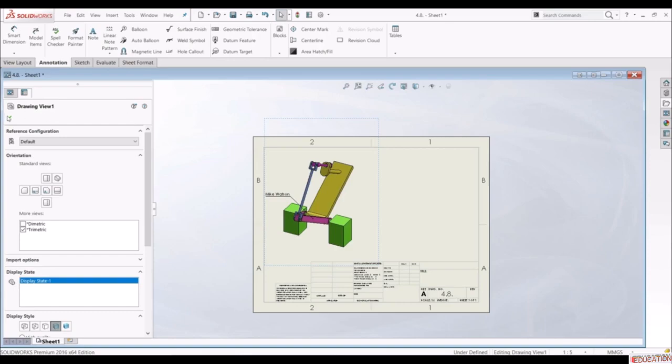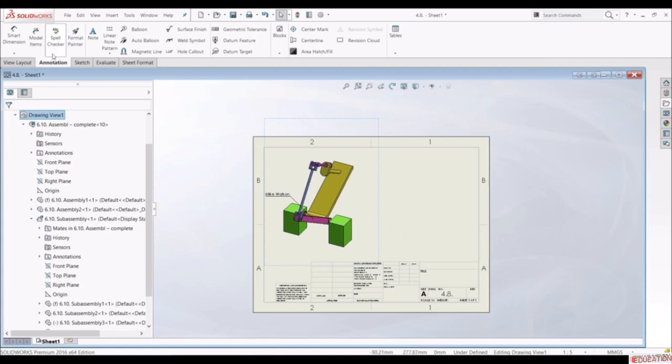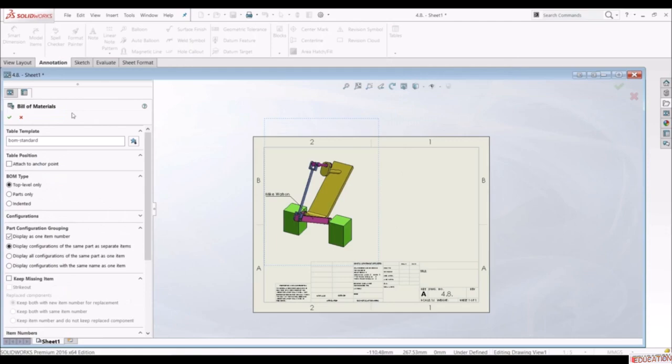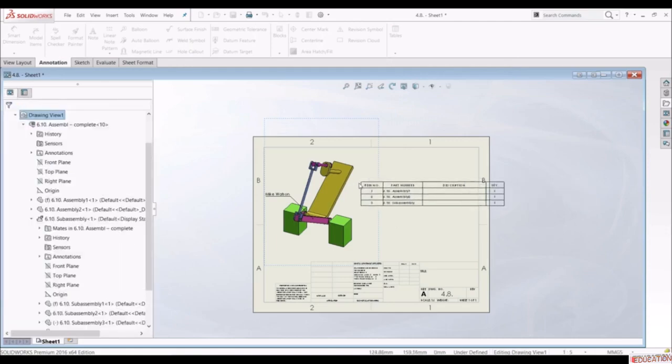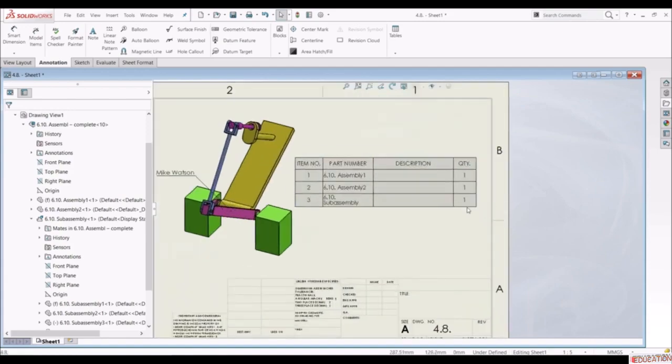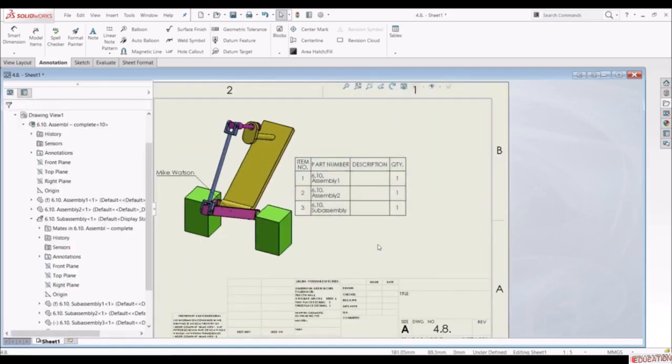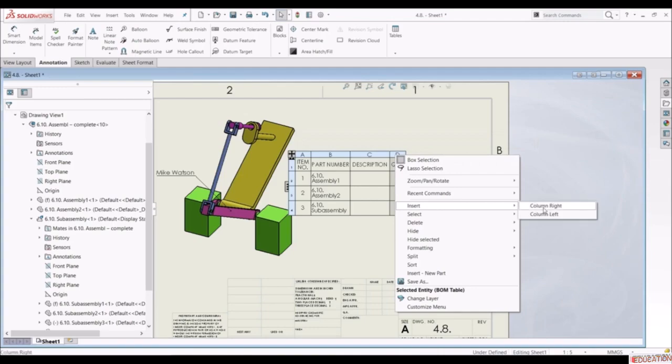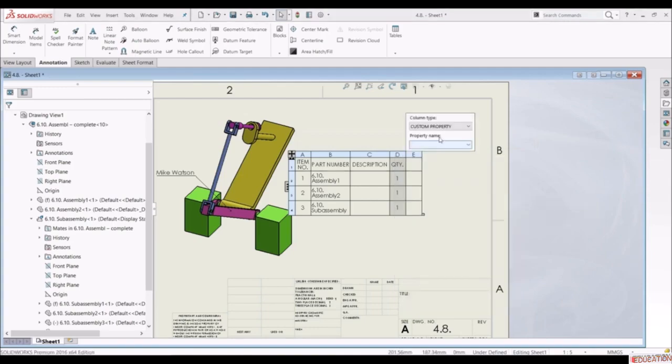The other way is to create a bill of materials table. So let's go to the annotation tab and create a bill of materials. Let's click OK here and place our table here. Let's adjust our table. To find who is the author, we have to add a new column with the property author. So let's click here, right click, and insert column on the right. And for the custom property, we're going to choose author.